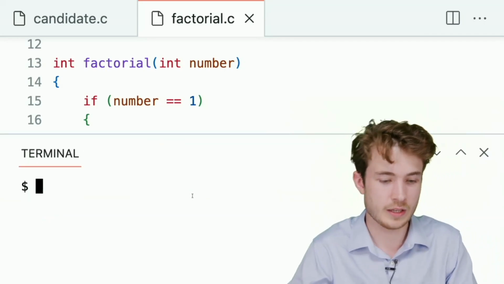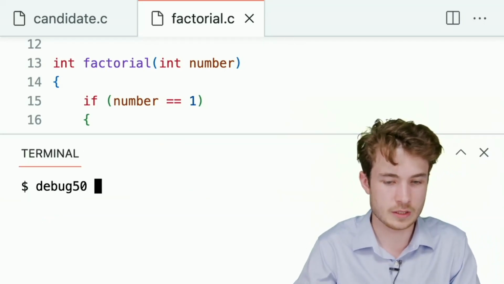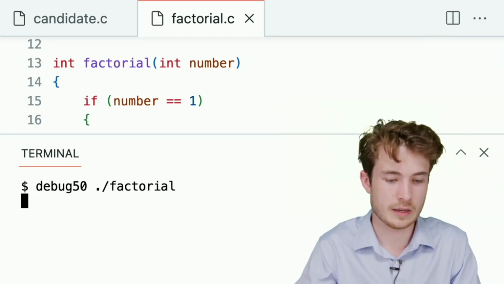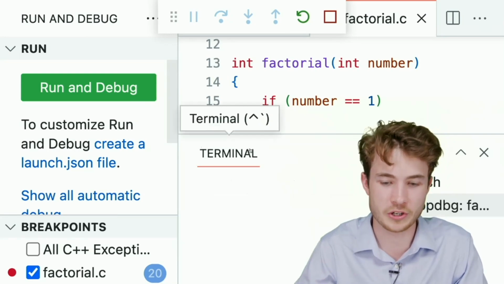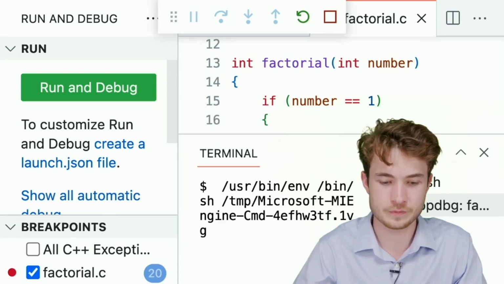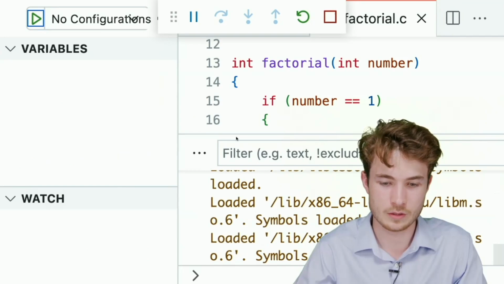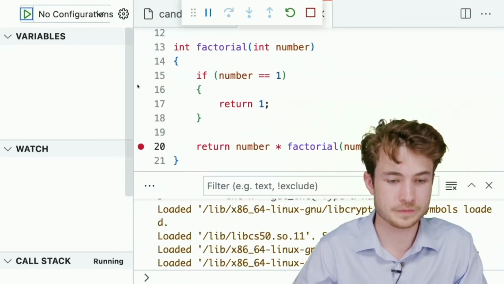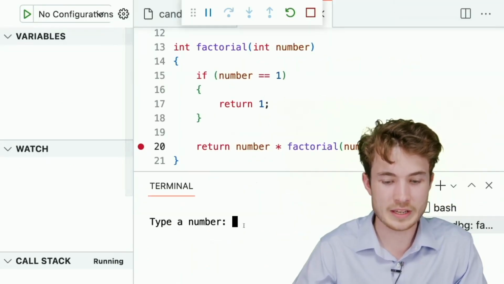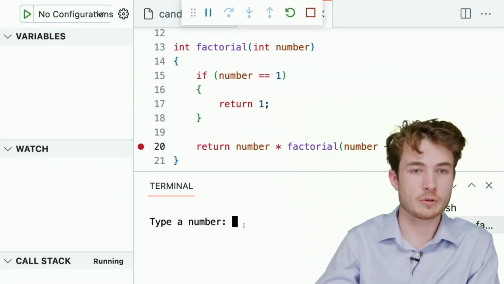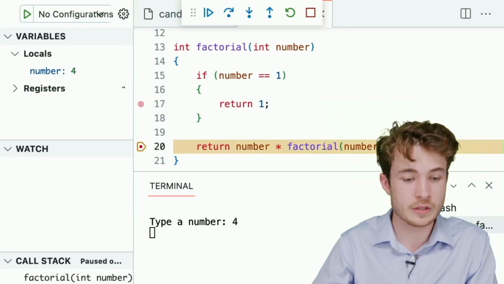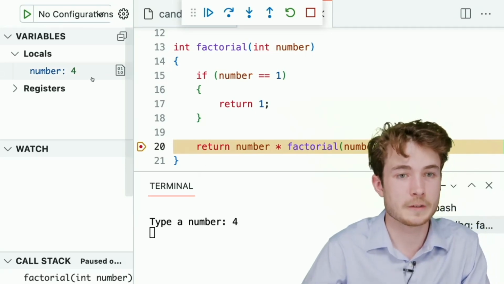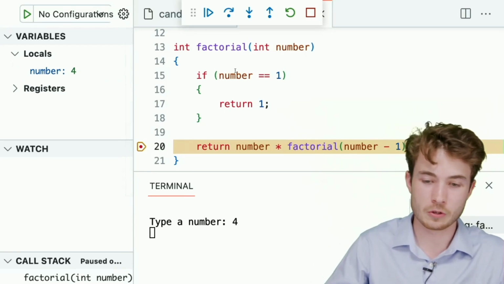So we'll go ahead and run this using debug50. And we'll wait for debug50 to pull itself up. And we'll step through our code in a minute here. All right, let me zoom out just a little bit. OK, so I'm seeing type a number in my prompt. So I'll go ahead and type in the number 4, right? All right, so notice debug50 on the side here. We now have number 4.